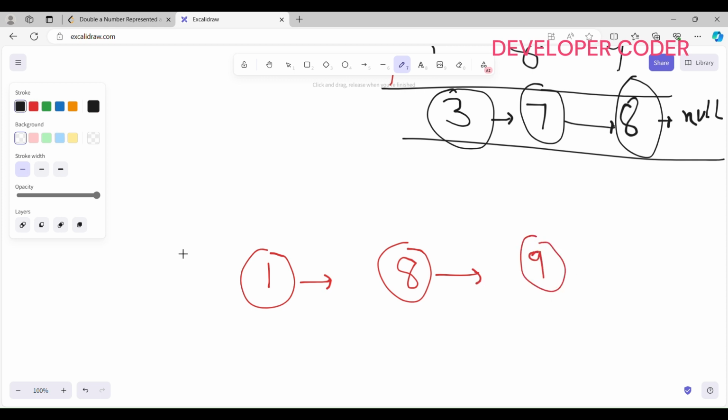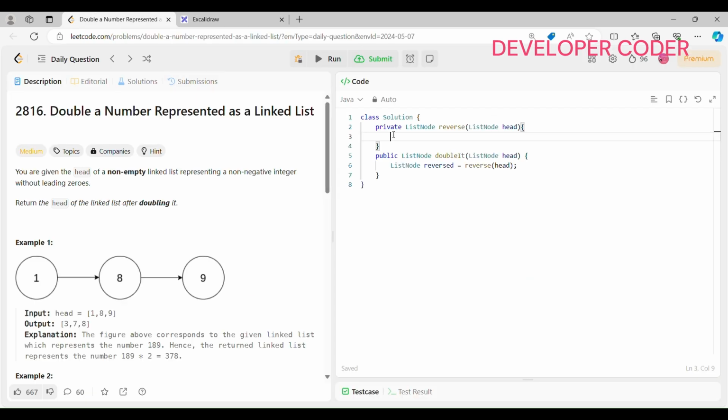First I am going to take one prev. Prev is going to point to null, and my current is going to point to the head of my linked list. Let's write these two things in the code: ListNode prev is pointing to null, and ListNode current is pointing to the head of my linked list.